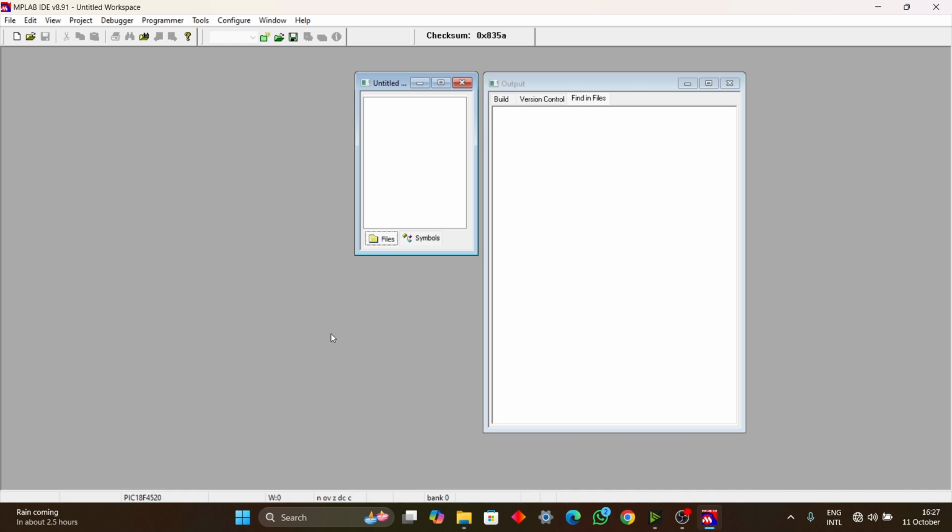Now we will see how to create project in MPLAB IDE. So here I have installed all these three setup files, and now our MPLAB IDE version 8.91 is ready to use. So today I am going to explain you how to create project in MPLAB IDE for PIC microcontroller. So first of all, when you double click on MPLAB IDE from desktop, this gray window will appear in front of you. One small window and the other one is the output window. This small window is called the project window. The other window is the output window.